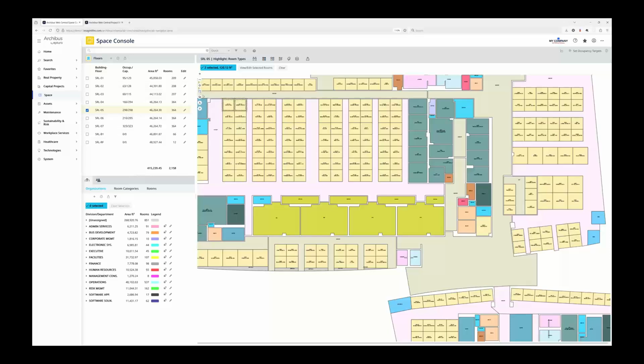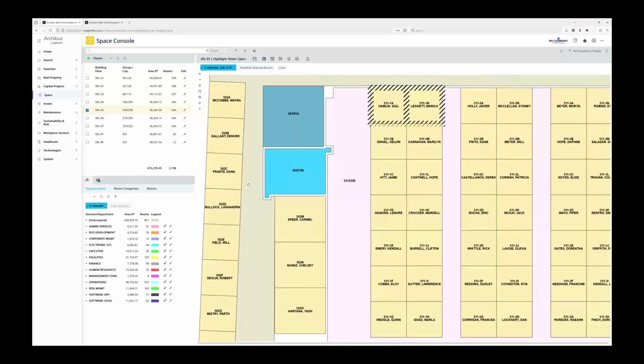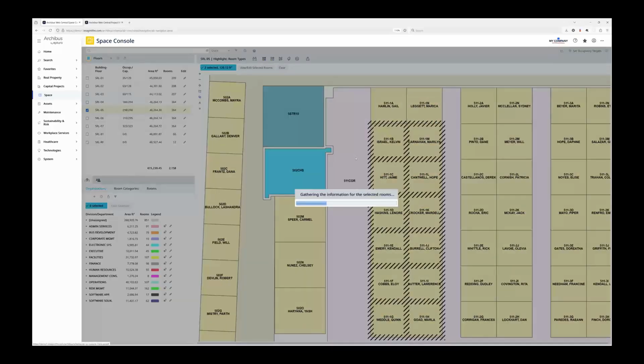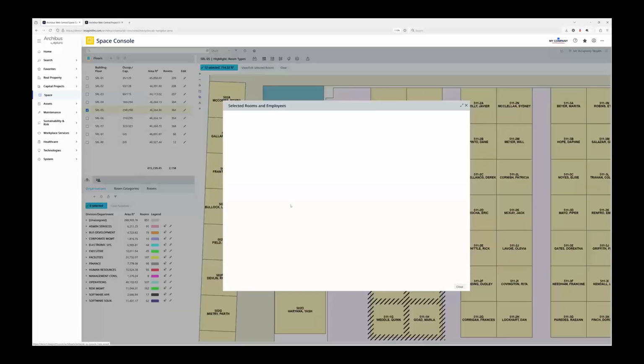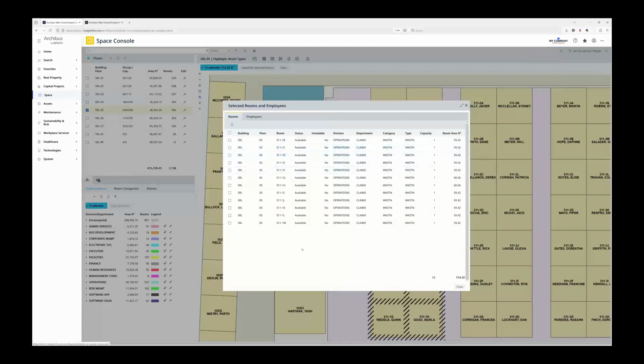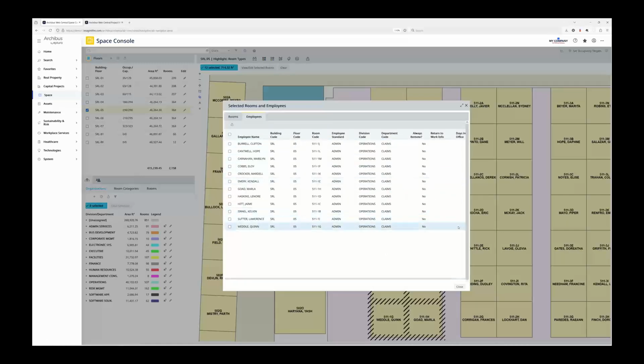I can also use the tools in here to select a block. If I want to select those, I can come in here and select them, and you see it unselected the ones I had and then added these other ones instead. So I've got 12 rooms selected, and it tells me how many square feet that is. If I come in here, I can see that list of rooms. I can see how they're assigned, whether or not they are hotelable, which means that they could be booked as workspaces. And I can also see the employees that are assigned and what departments and divisions they belong to.